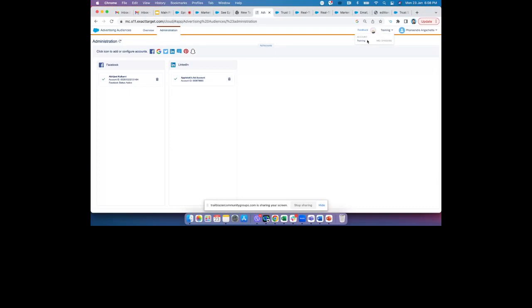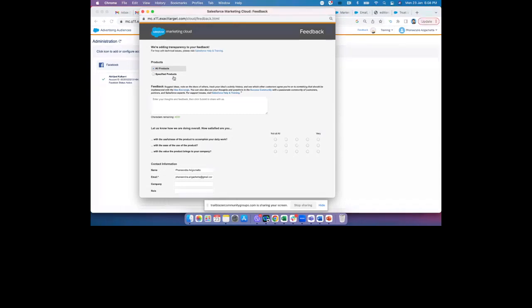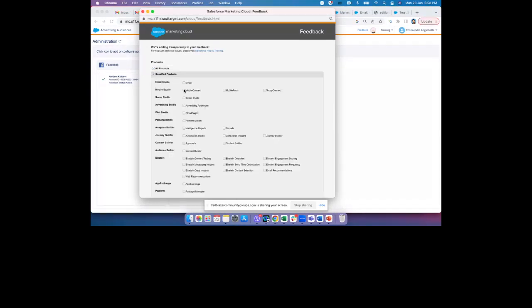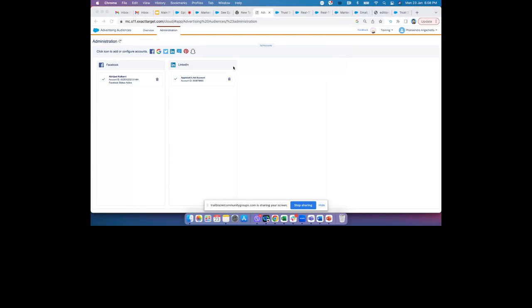This feedback will take you to the feedback section, and if you want to give feedback on certain features of the products, just choose a product and give feedback at the product level. That will take you to the product team directly. All right, so this is the screen navigation, and that's how Marketing Cloud looks. Hope you like the navigation, the screens and everything, right?